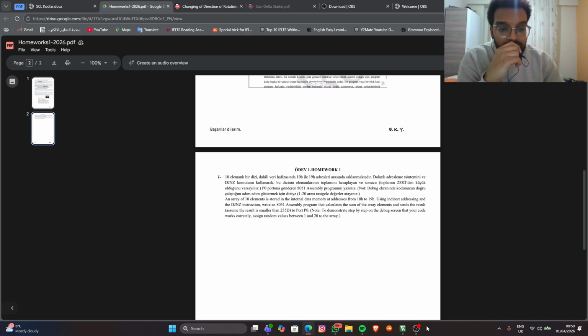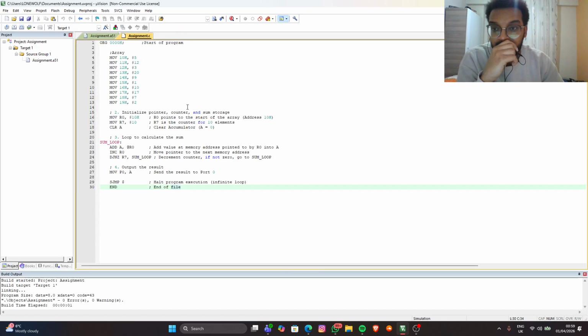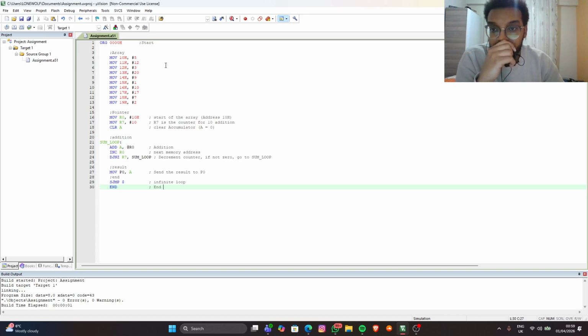I already made a pre-code here. The code starts with an origin address, which is 000H. That's the origin address and the start of the program. And then we have the array.